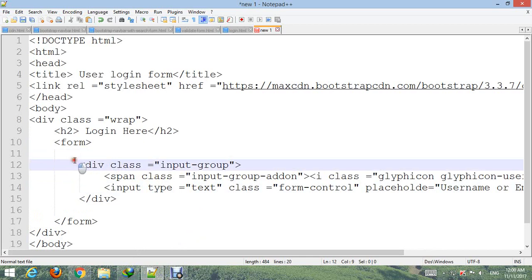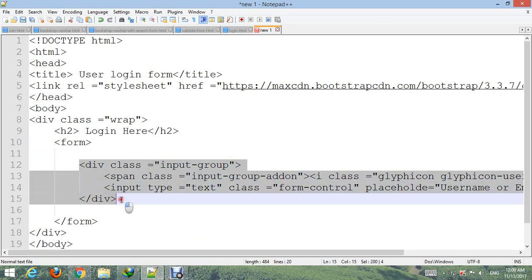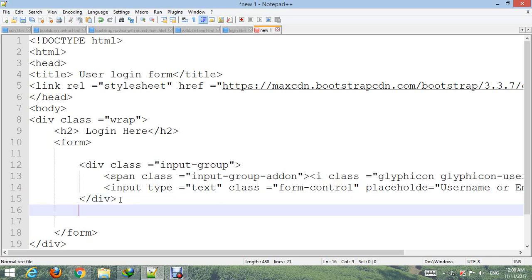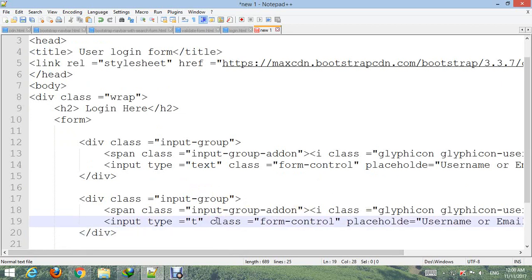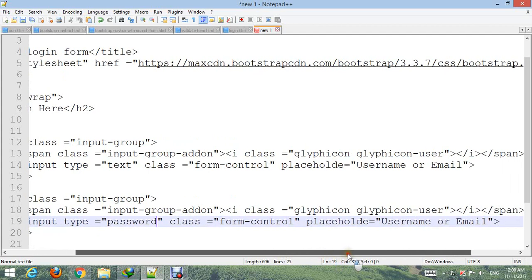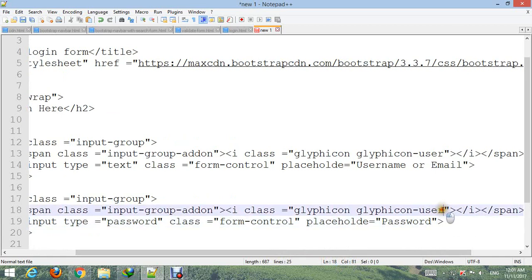And copy this. Copy with Ctrl C for Windows and paste it for the password. Just change the input type to password and the placeholder to password, and glyphicon lock.